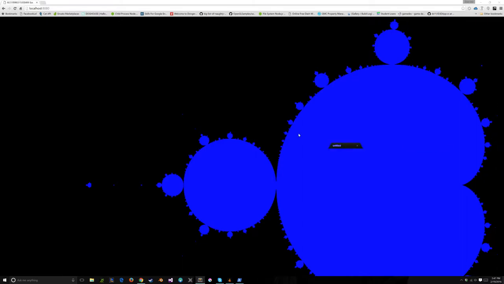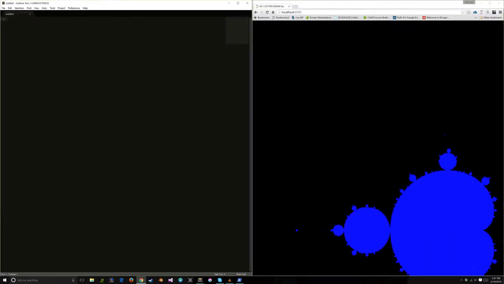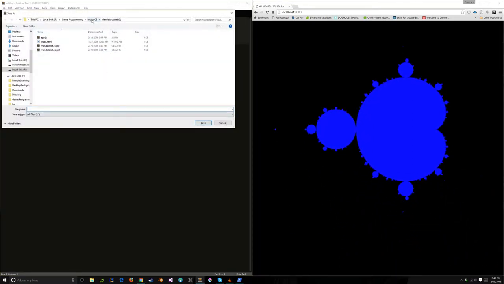Oops, let me bring up a Sublime Text window. I like to use Sublime Text for all of my video editing, for all of my programming and WebGL stuff. Let's see, so this was the sample that I had. I'll just make a YouTube Mandelbrot. And actually, hold up, I should put that in here. Let's see, I'll call this frag shader Mandelbrot. Okay, go in here, index.html.